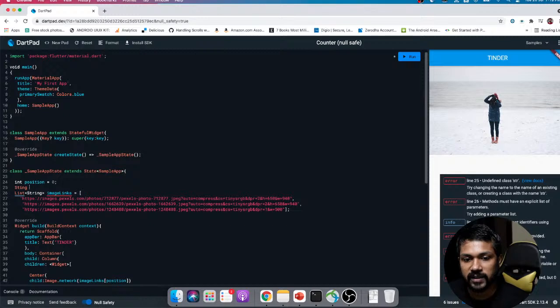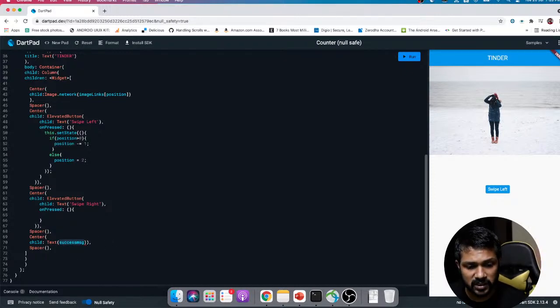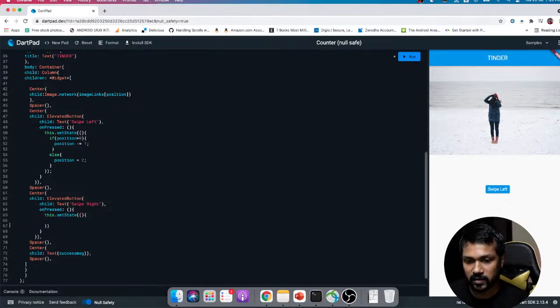String, call it success message. We'll initially keep it as null. Go back here, put it here. So initially it's going to be an empty success message, and when the user clicks on swipe right, the user is technically saying that I consider you as a match. So we want to fire up this setState again here, and we're going to say success message is going to be "you are matched".